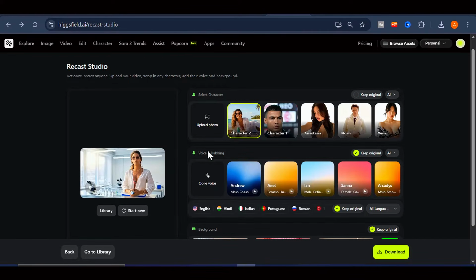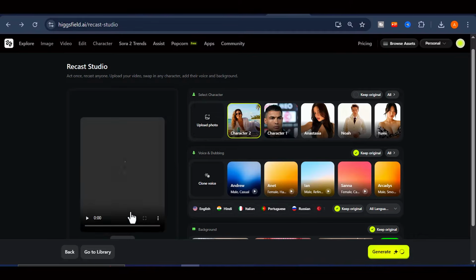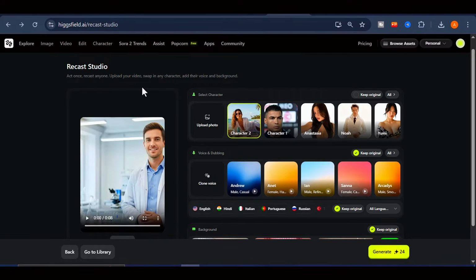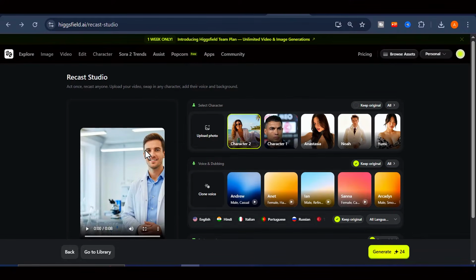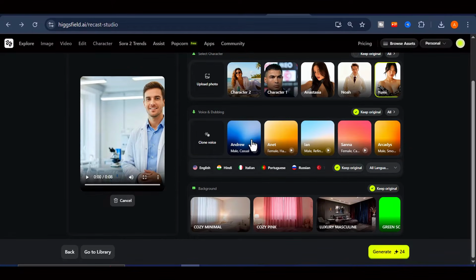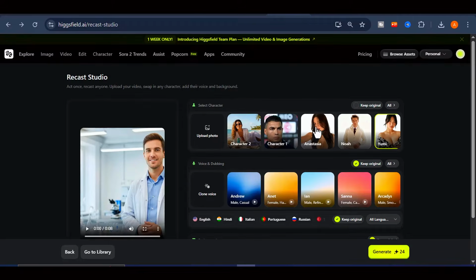Smooth, consistent, and incredibly lifelike. Next, I'll switch things up a bit. Instead of using my own image, I'll replace it with one of the preset characters available in the Higgsfield library. Let's pick Yumi, one of the more stylized avatars that shows off how versatile the model can be.